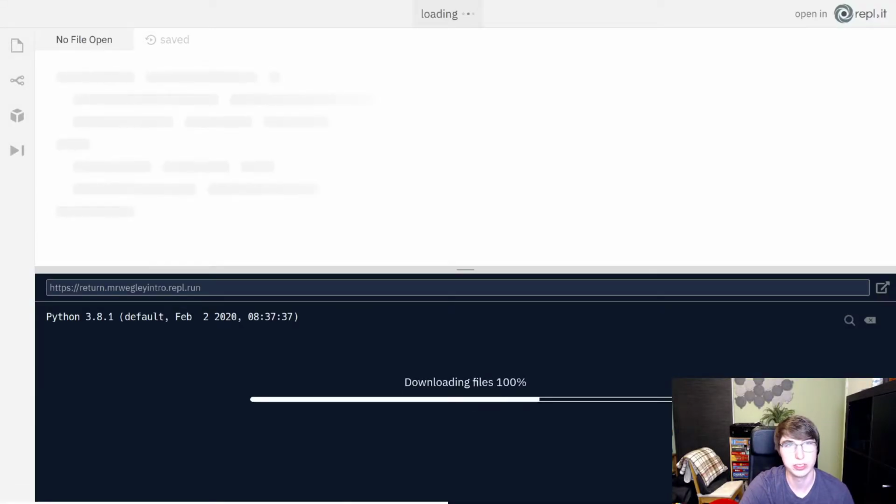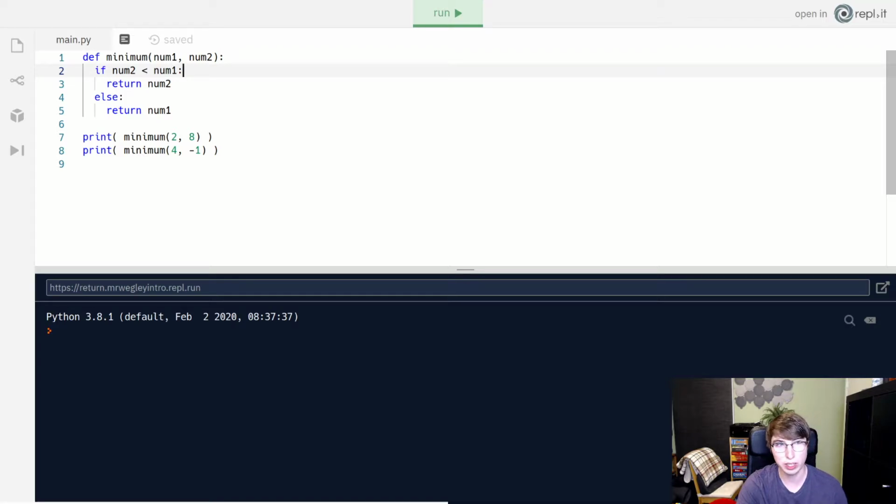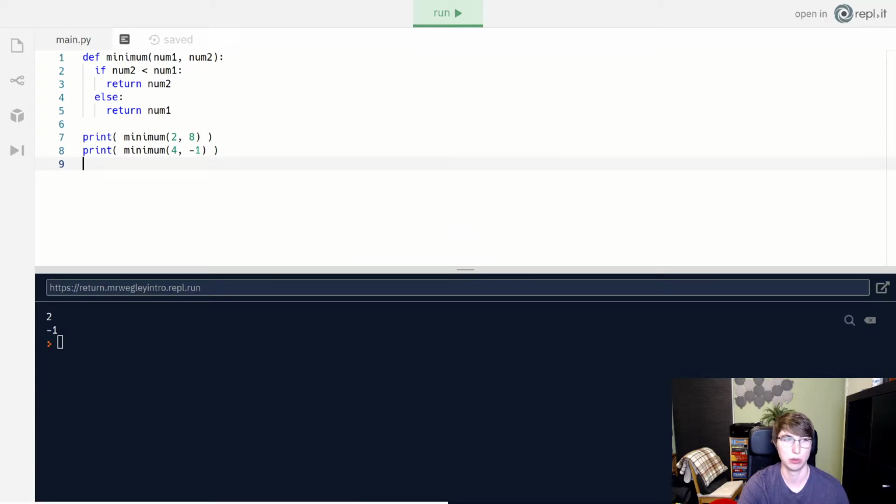With that, I'm going to use the same example that I showed in Snap, only let's look at it in Python. This time I've called the function minimum. I said def minimum, and I have two arguments or two inputs, num1 and num2. It looks very similar to what I showed in Snap. If num2 is less than num1, I'm going to return num2. This is our new keyword, return. Otherwise, return num1. I'm just going to do the same thing as in Snap and print minimum of 2 and 8 and the minimum of 4 and -1. We see that it gives us 2 and -1.